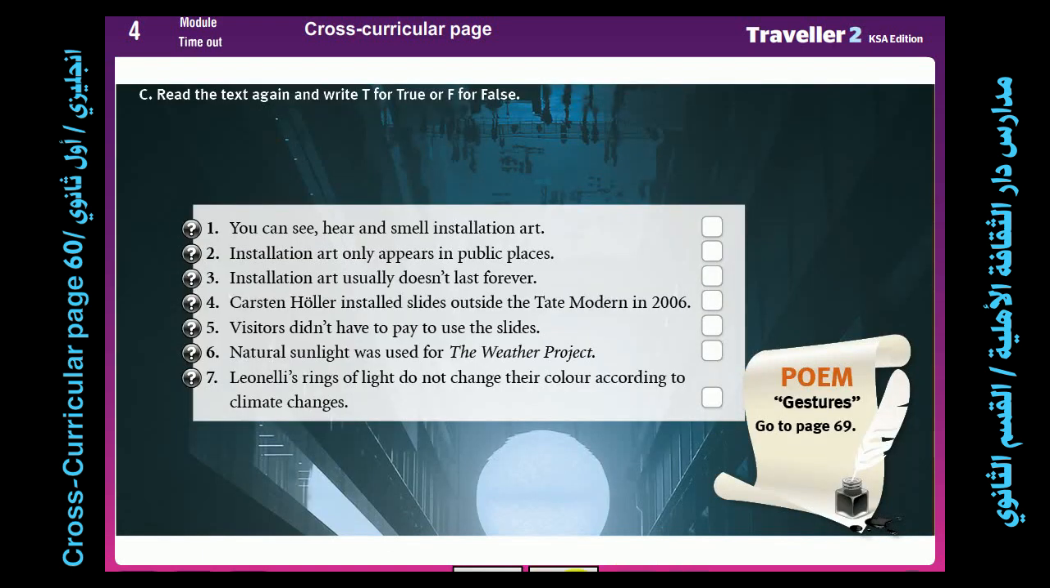After listening to the whole passage of installation art, here we have 7 sentences in exercise C. Read the text again and write T for the true sentences or F for the false ones. You can see, hear, and smell in installation art. It's true. Installation art only appears in public places. It's false. Number 3, installation art usually doesn't last forever. It's true.